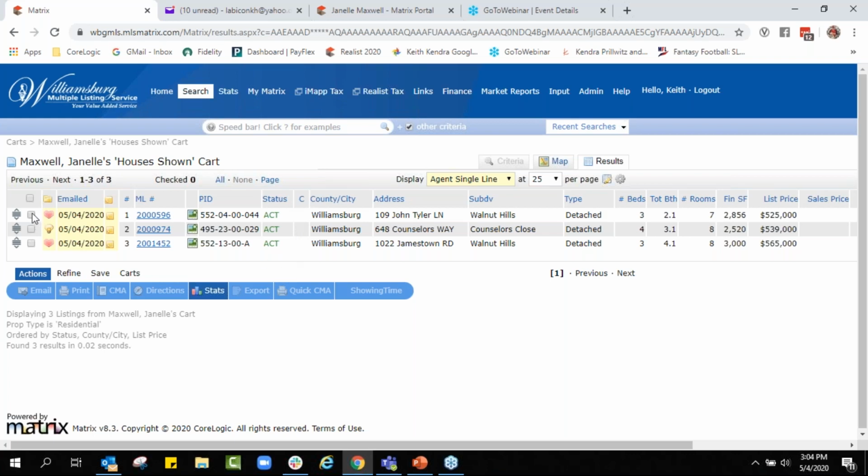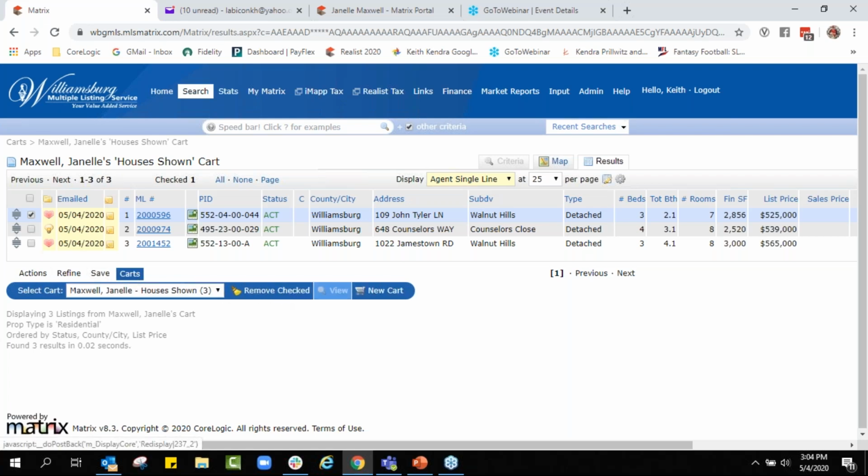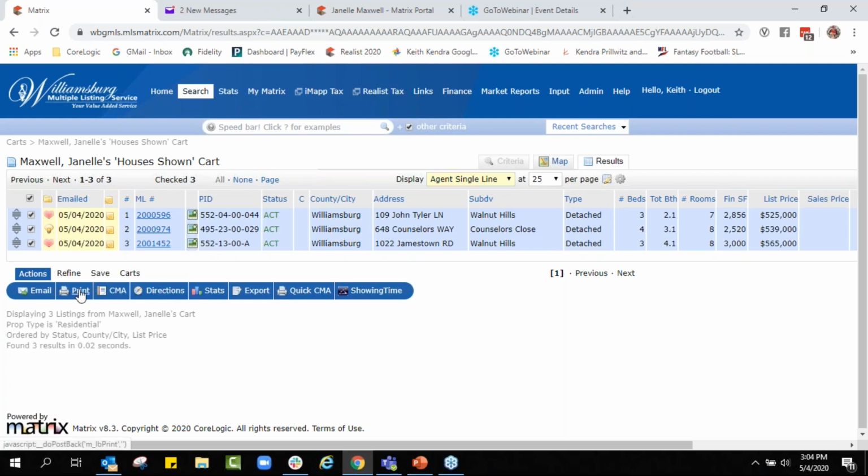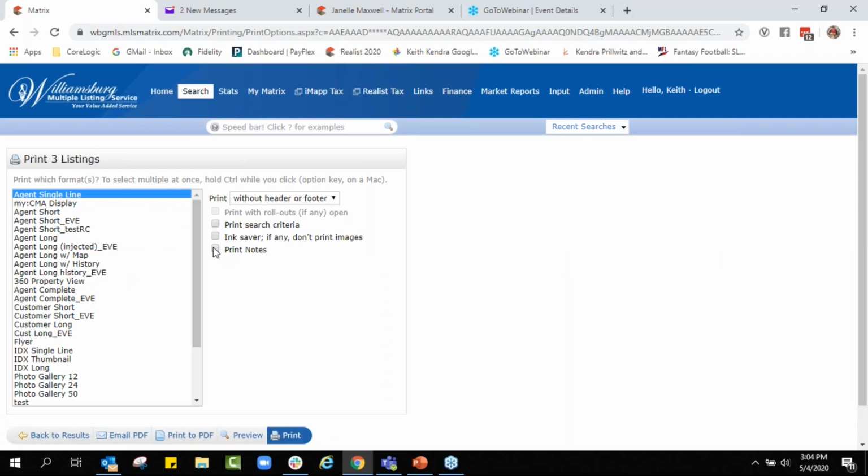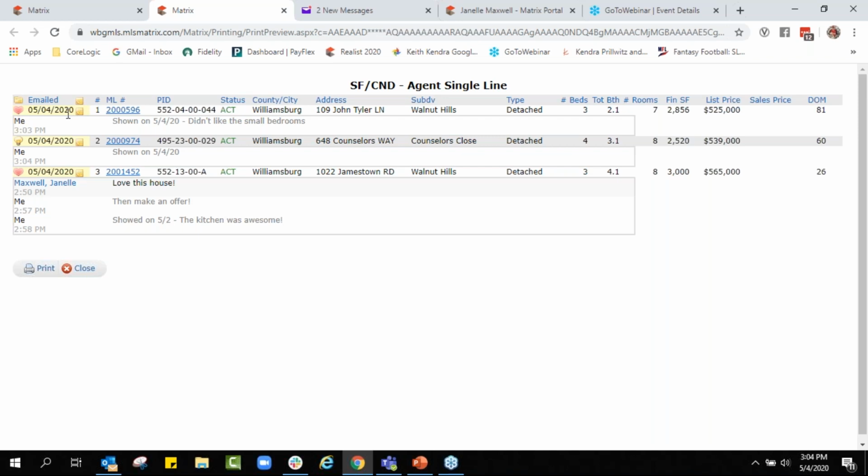Now, I can check a listing, go to carts, and I could actually remove that listing from her house as shown carts, but I don't like deleting them because I want to keep track of every property, no matter what status it is. And just to let you know, I can print this list out too. I can select them all, go to print, and print this out, and I can even print the notes out too. And when I print the notes out, it's even going to have the heart and all this information here. So they're going to see everything that I've shown her. Okay.